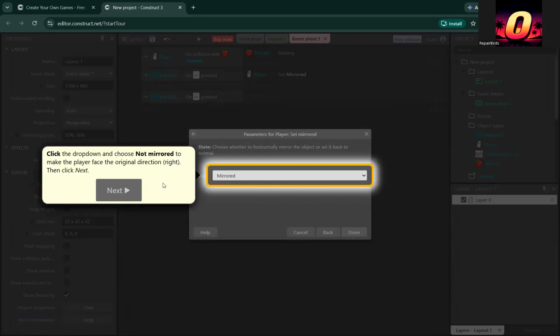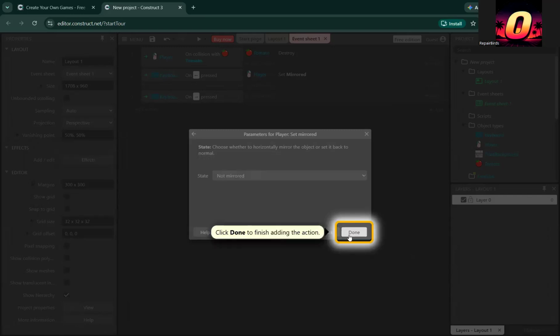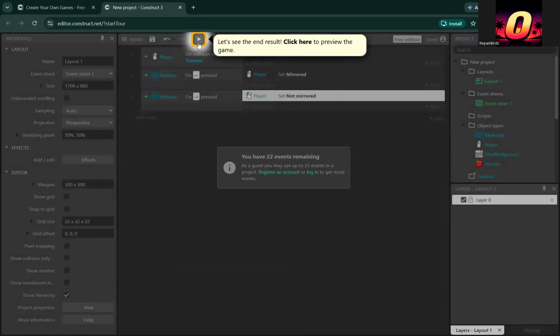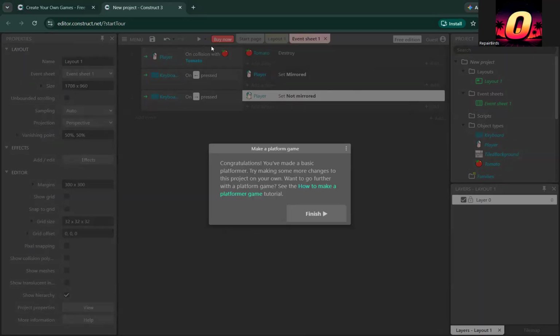We add the player. We will set it to mirror. Now, I know you've been urging to click this. Now you click the down drop arrow thing and you click not mirrored. Click done to finish your action. Now we finish. Now it will collect tomatoes. And we'll jump.